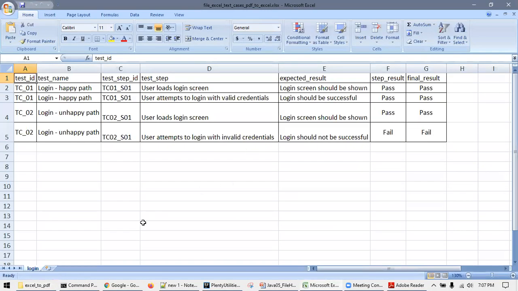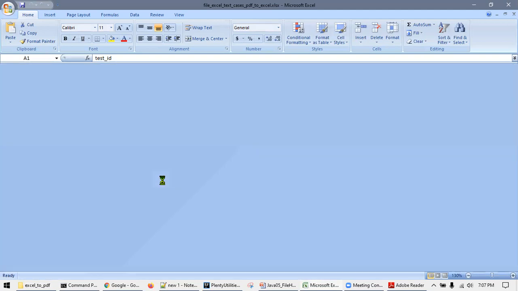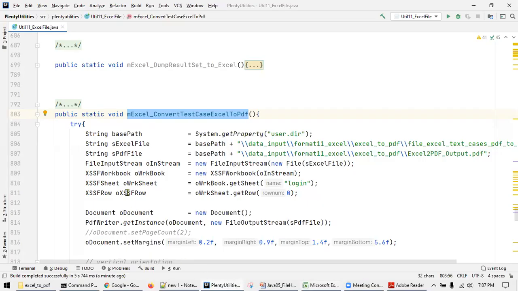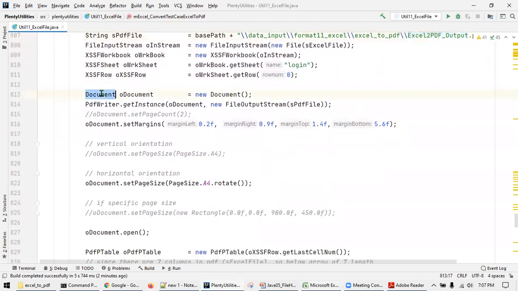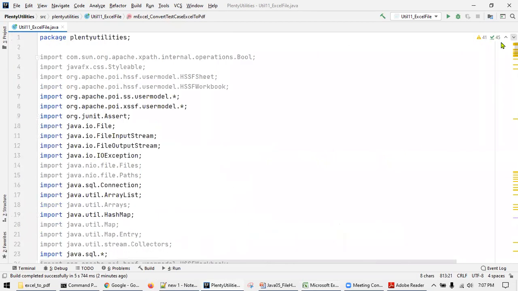So now I have this Excel file here, and it has some test cases which are pass and fail. So I want to convert this to a PDF programmatically. So how it can be done is basically, you have the Excel to PDF file here, the file name and the path. Now what you do, you have to use this Document, which is in one of the imported class statements.